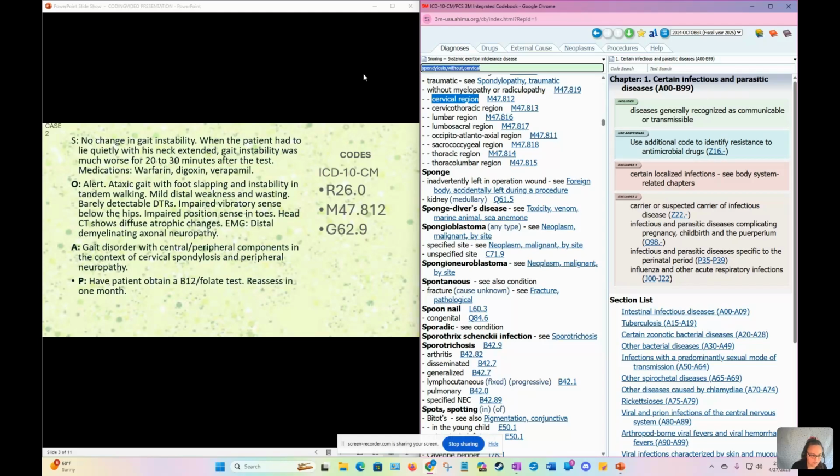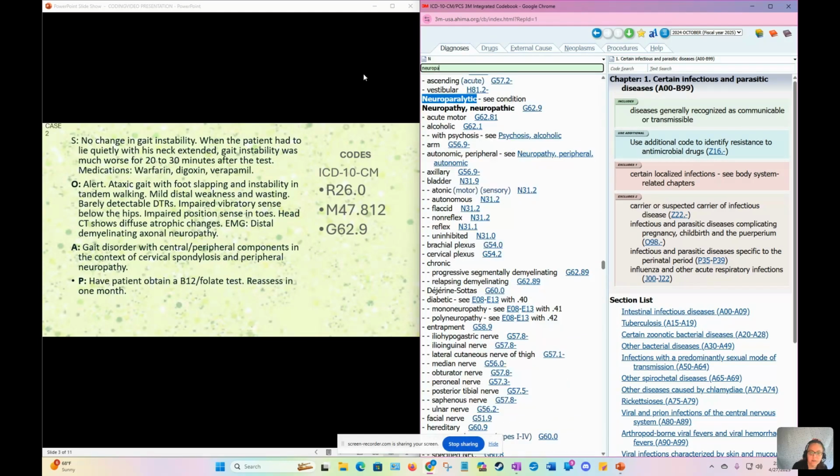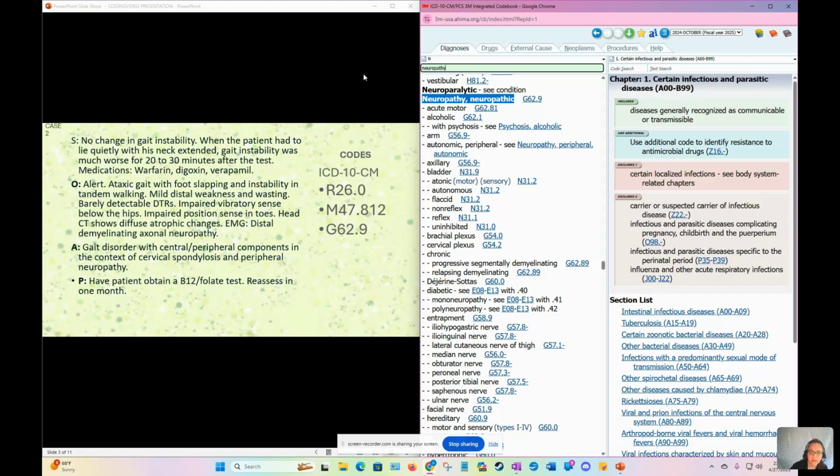And then peripheral neuropathy falls under neuropathic in the encoder, G62.9, just to make sure I got that all correct there.